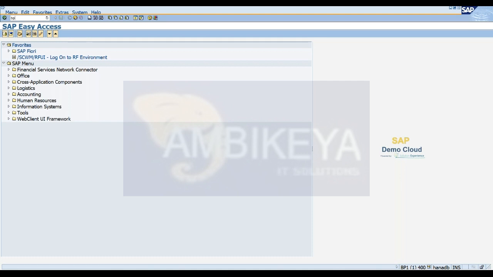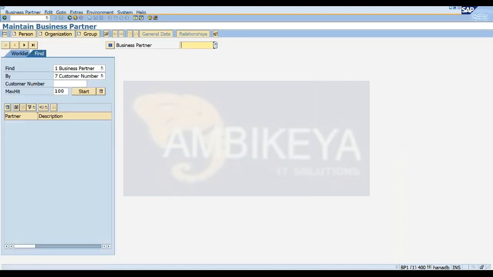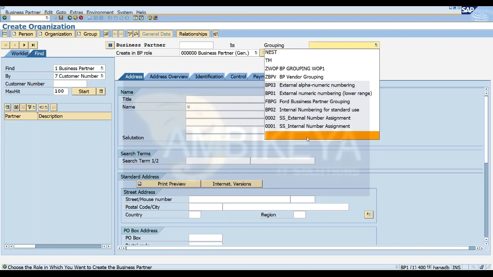Now, BP is the transaction for creating your business partners. In your normal decentralized versions, it was your XK01 or XD01 or whatever the transactions were, now it has been changed to a transaction called BP. The first thing, I'm trying to create one normal plant vendor, guys. Let me show you that. What is the role they have now?